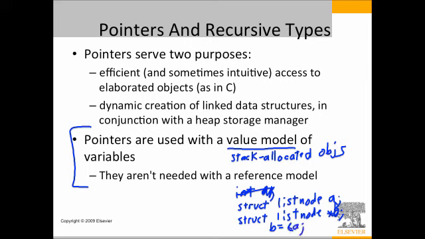We of course know that's dangerous because A can be deallocated and go out of scope on us, and that could be bad news. But at any rate, in a language like Java, where everything is allocated off the heap, that's a so-called reference model, and it no longer needs to have a notion of pointers because you don't have two different types of objects. You only have a single type of object.